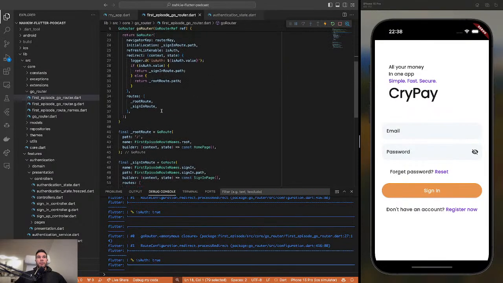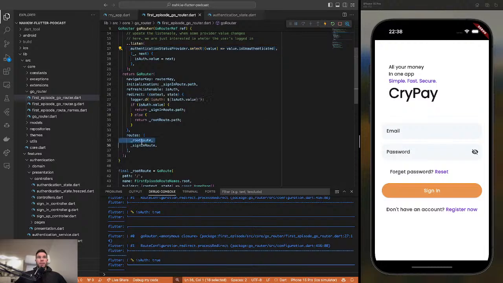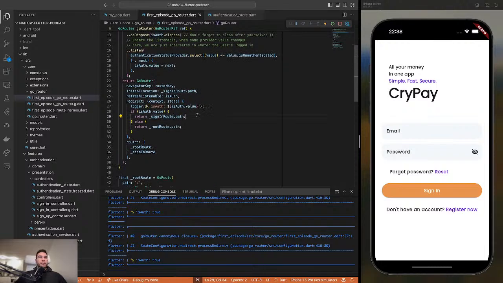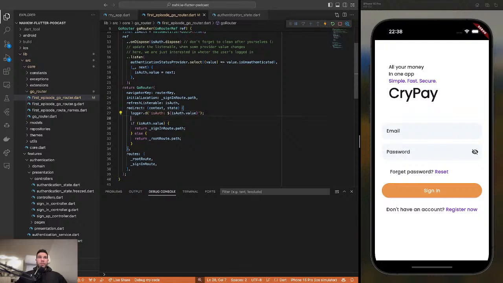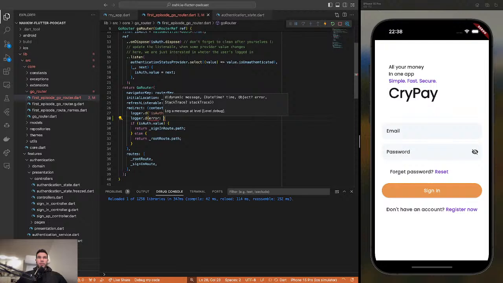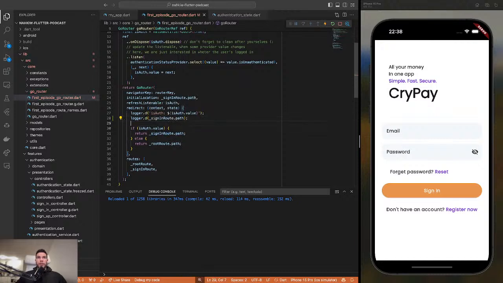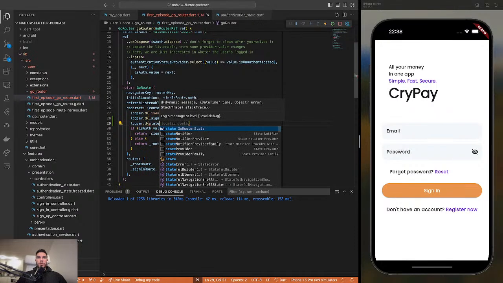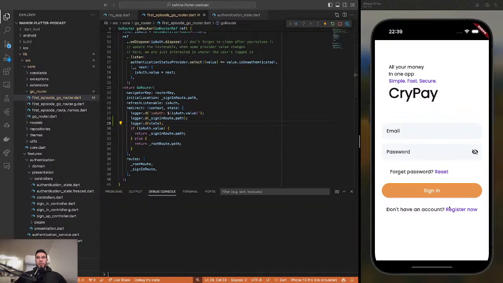Okay, let's start with the implementation of this sign-in route. I will print some logs to see what is the structure of our route here. So here we have logger.d. I will print the sign-in route that we have, and I will print the state that we have as well. So state here. Okay, that's good.